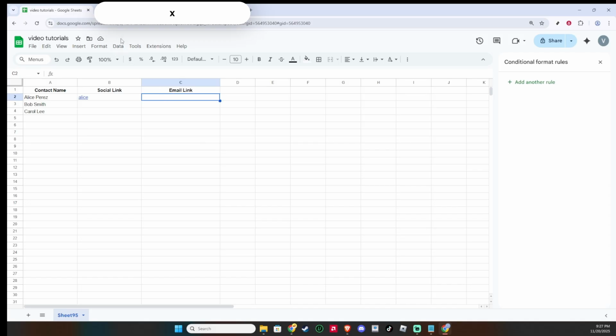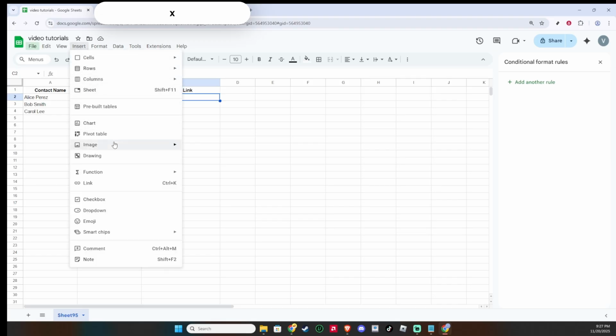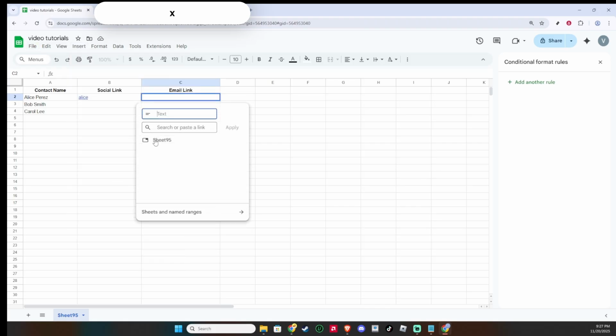If something doesn't look right, repeat the same process to replace the address and update the display text, then apply again. That's all it takes. By selecting the cell, using Insert and Link, entering the URL or email, choosing clear display text, applying, and then checking the result, you can add polished, reliable hyperlinks to any Google Sheet with confidence.